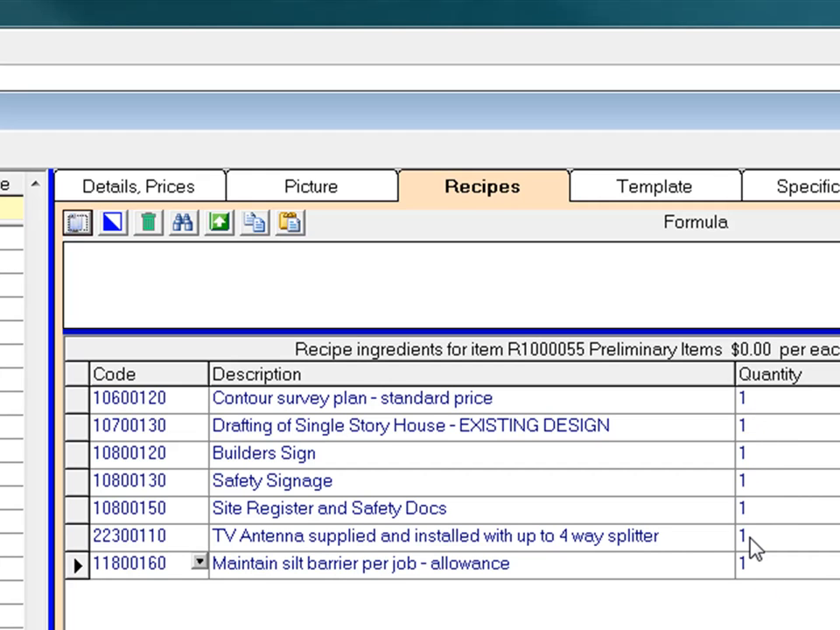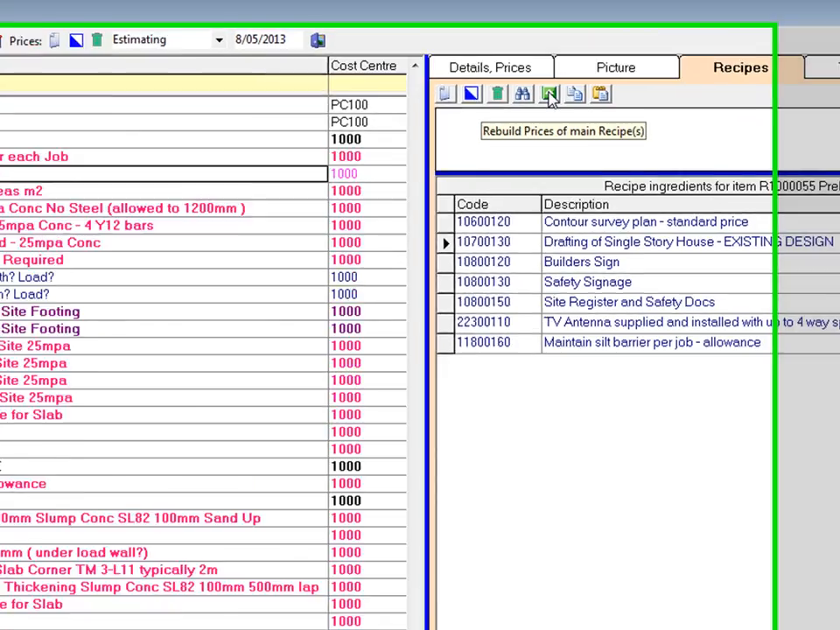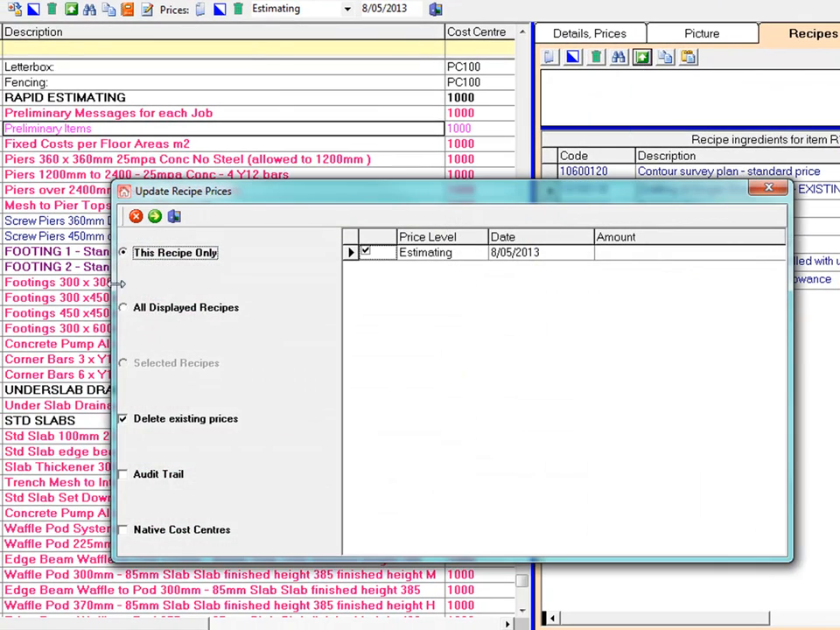Looking good. Hang on, I want 2 builder's signs. Then I rebuild the prices of the main recipe, similar to the way I did the wall recipe before. Remember to set your selections to suit your requirements, and the values are updated.